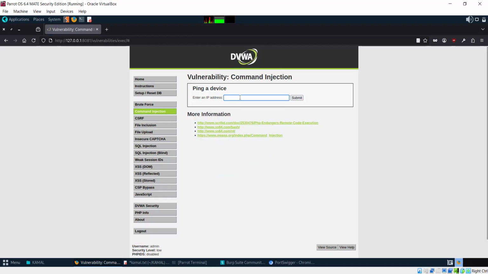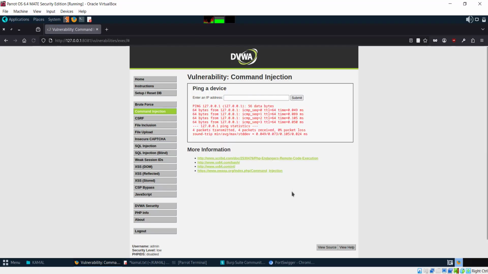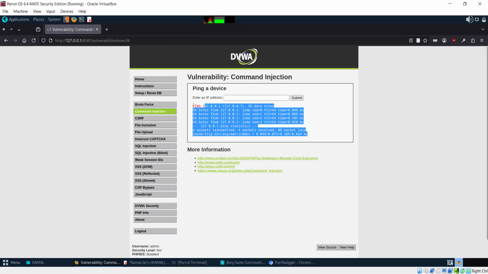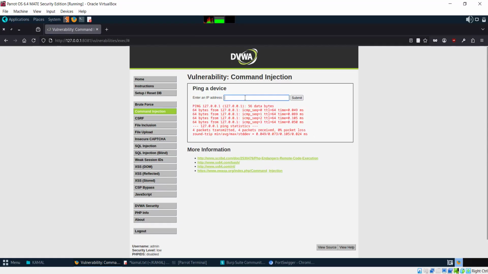Maybe as this input field is asking for an IP address, we must provide an IP address here. So let's select an IP address and provide an OR condition and then the operating system command, and click on the submit button. This response looks similar to the previous one. So we need to customize this payload again.